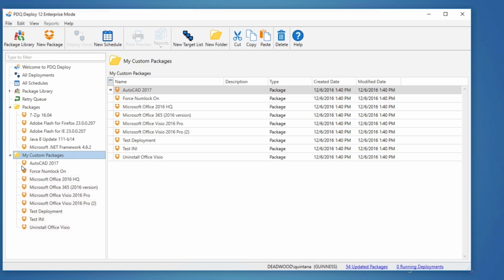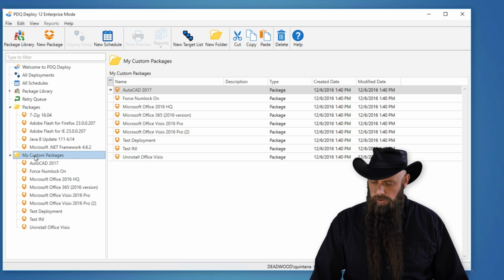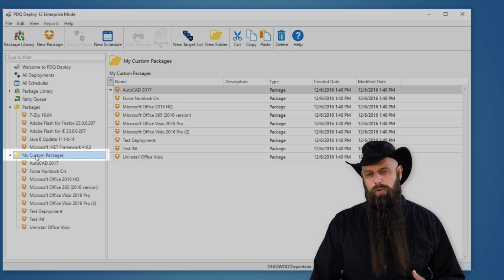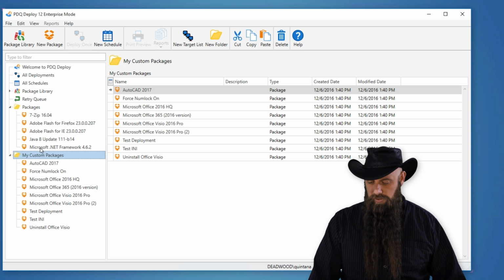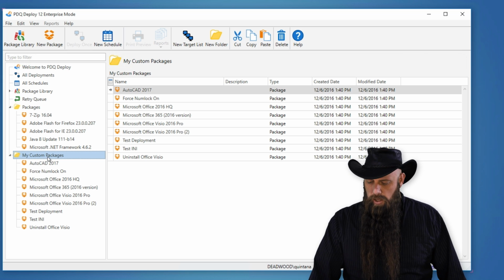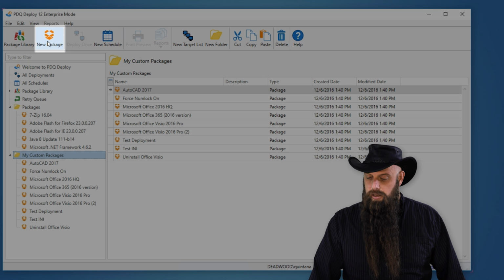Let's build a package in PDQ Deploy. I've created my own folder here called My Custom Packages. Just so you know, anything that you import from the package library will go into the Packages folder by default. I just like to break them up a little bit. It's up to you. To create a new package, simply click New Package.